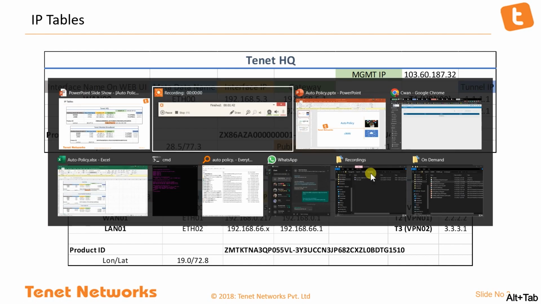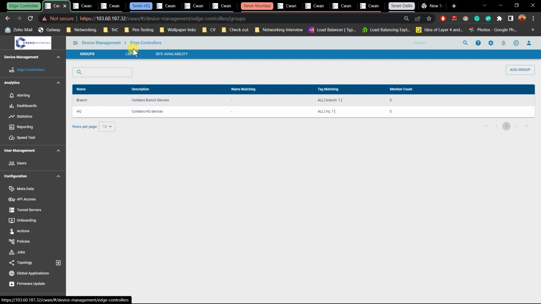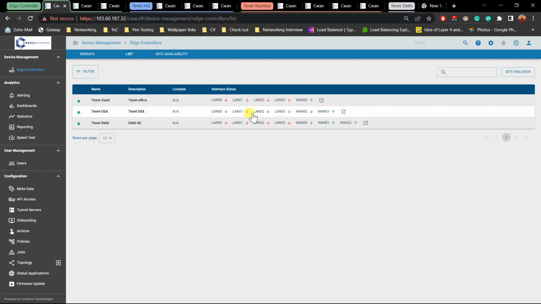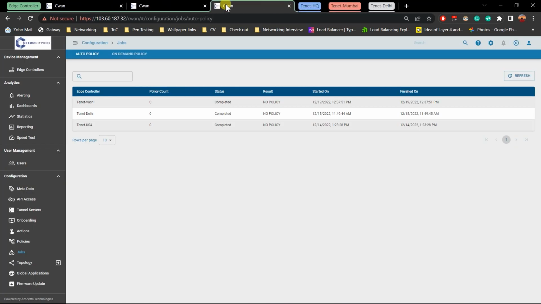We'll go ahead and go to our browser. I have the Edge controller open here. As you can see, we do not have any of our devices that we'll be using today. So today we'll be using HQ and Mumbai, and we are on Edge controller right now.